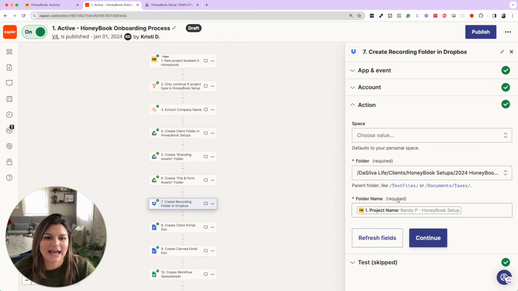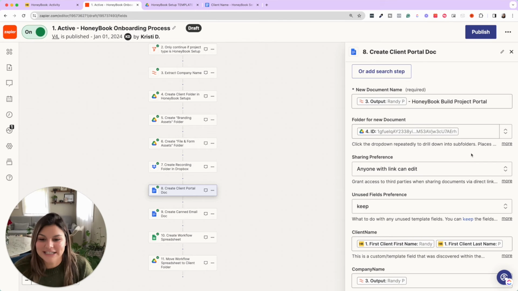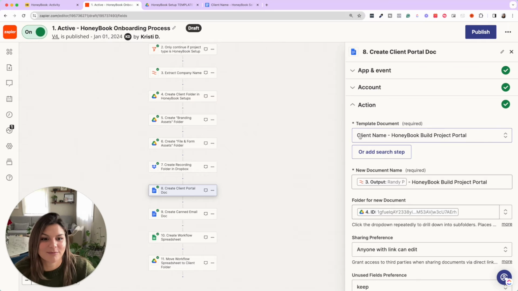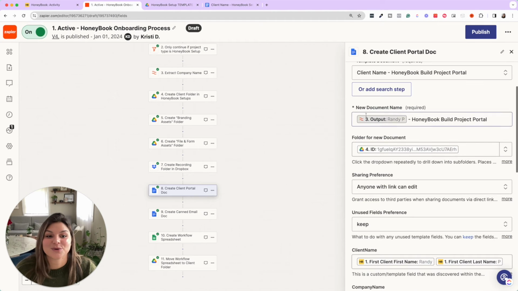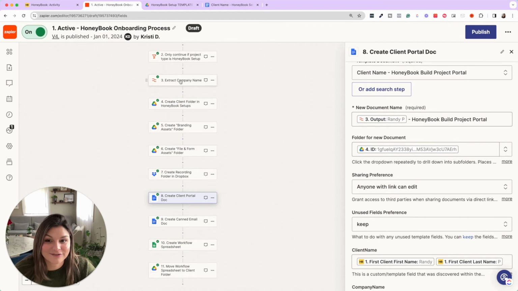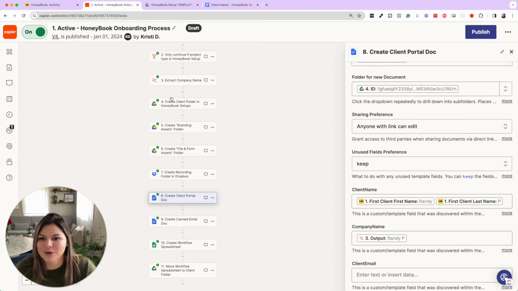So then we go ahead and we will create in DaSilva Life, clients, Honeybook setups, 2024 Honeybook setups, the folder name that is the project name. Again, client name dash Honeybook setup. So then it's going to create the client portal document. You'll see that it's going to come from the template document, client name dash Honeybook build project portal, which is this one right here. It's then going to have the new document name, which is going to be the output from extracting the company name in step number 3 dash Honeybook build project portal. The folder it's going to put it into is number 4, which is that parent folder.